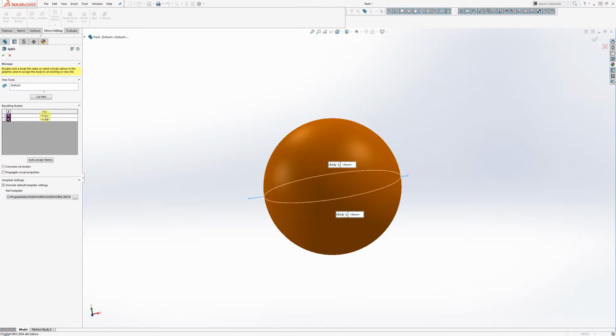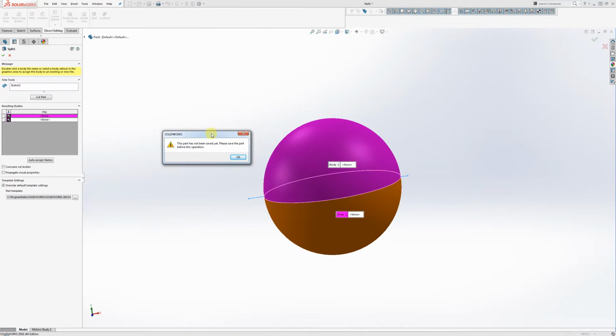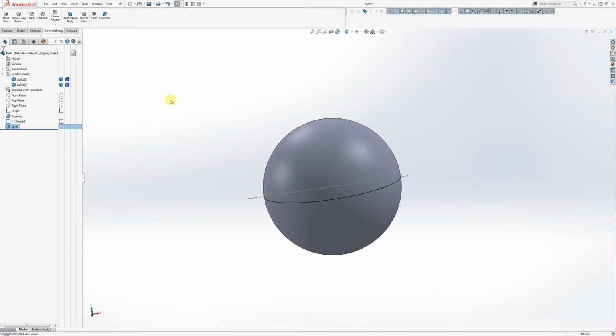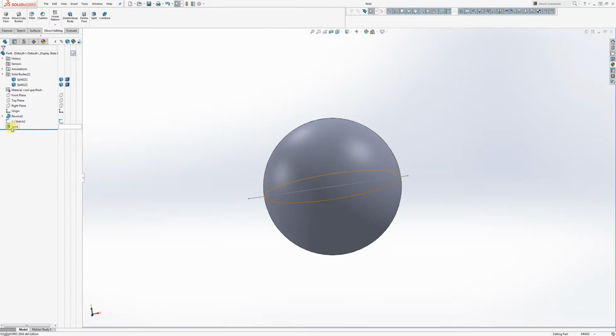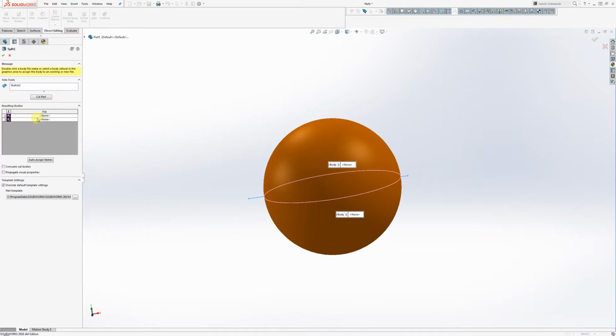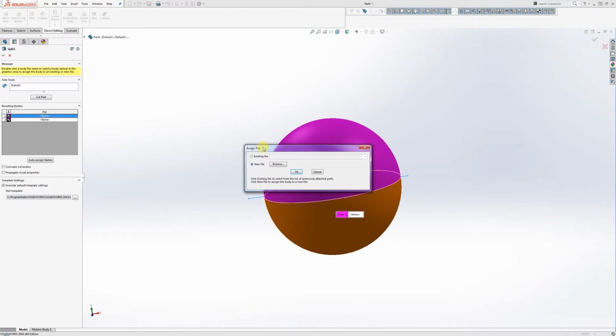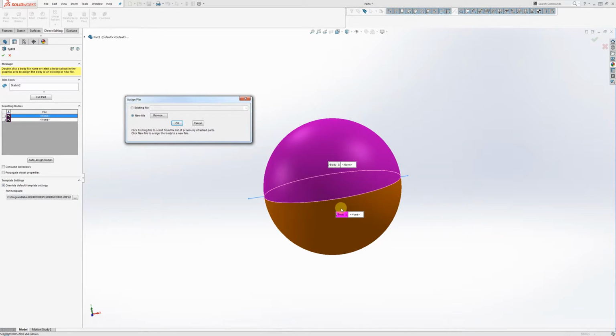But alternatively, we could double click on the name here where it says none, and it says this part has not been saved yet, please save the part. So you have to save before you do this move. Let's go save. Actually, we have to edit out of the split tool, then save our part file and go okay. Then we'll go back to split and double click on this. This is an operation where you can split the part and then assign the body that you're creating to a new file name. Okay, so we want to assign it to a new file.